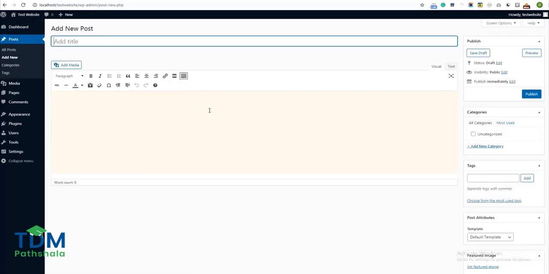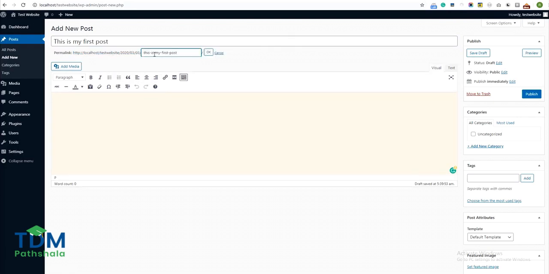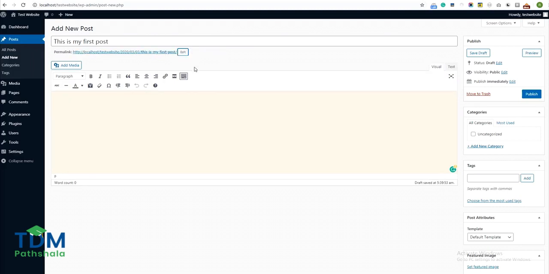Once you start adding information to the new post, let's say a title, for example's sake, "This is my first post," WordPress will automatically generate a permalink for us that you can see down here. Once the permalink is generated, we can click on Edit to change the permalink.